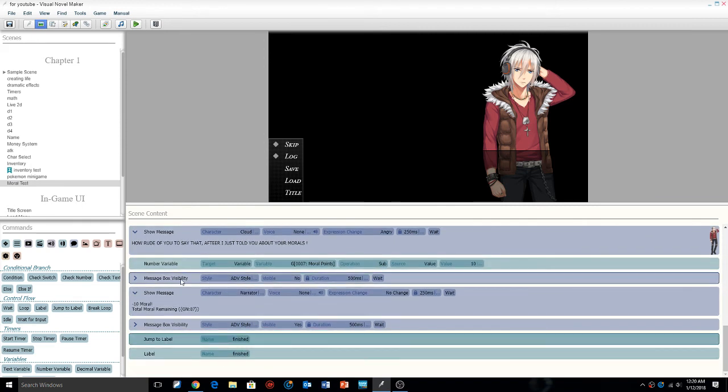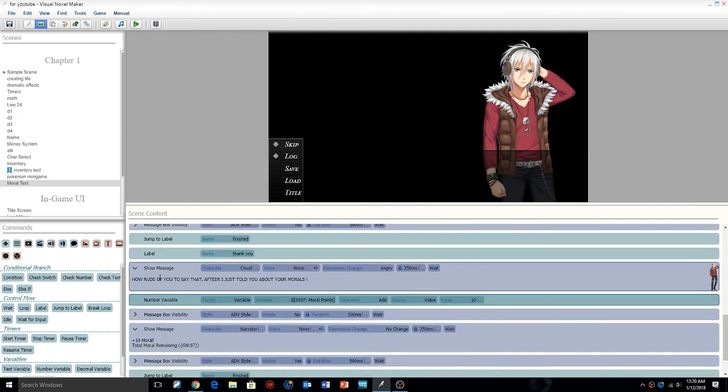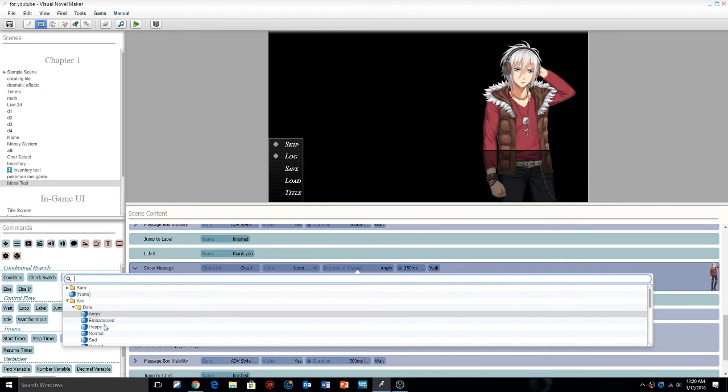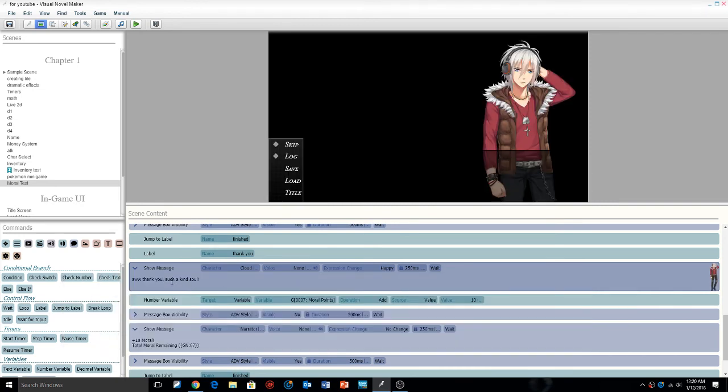So here, this is going to be the happy one. This is going to be like plus 10 moral, your total moral remaining. Then you're going to change the moral inside here. You're going to go add, and it'll add 10 moral to your point system, and you can say, "Oh, thank you, you're so kind." Alright, "Oh, thank you, such a kind soul." And we're going to give him that happy, "Oh, thank you, such a kind soul," happiness. Make sure we save it.